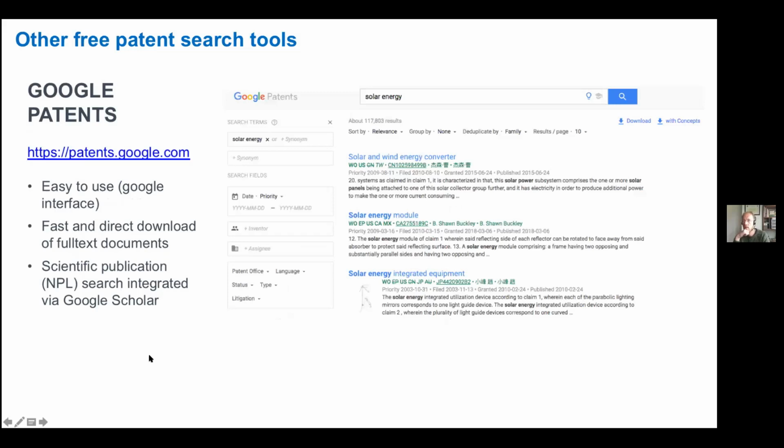Google, as it might surprise you, has also entered the patent database business. I'll leave you the link here. This database has improved quite a lot, so I would definitely recommend you also have a look at it, especially because it's really easy to use, as it's a Google product. It tries to help the user as much as possible.